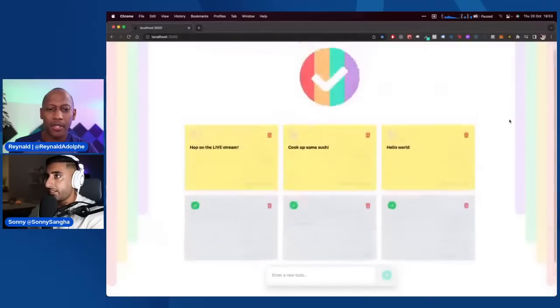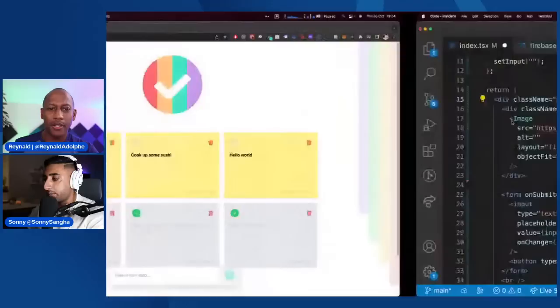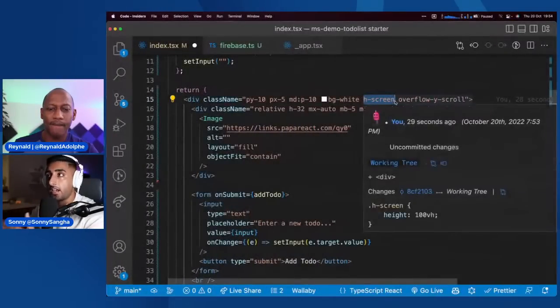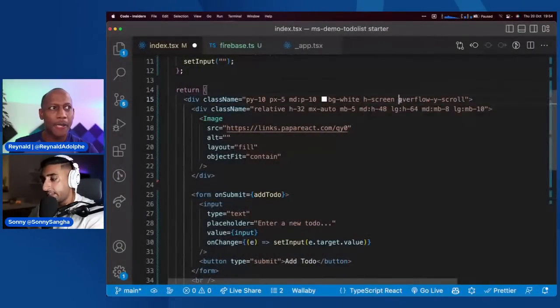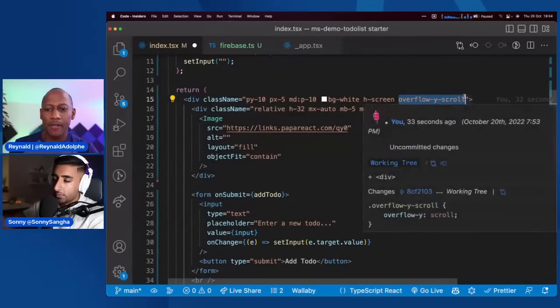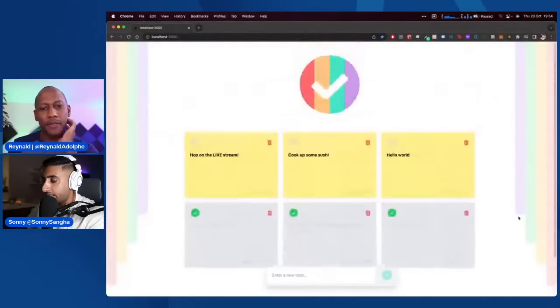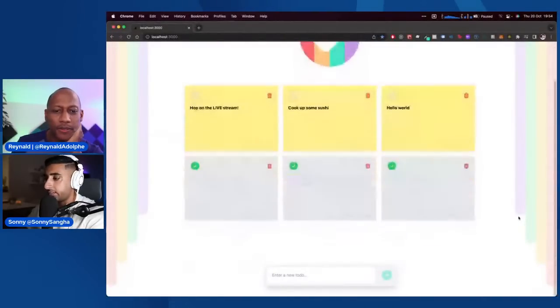Right. Otherwise, the background would be moving too. So by setting the height to screen, we're setting a set height, and then we're saying anything that goes past that height, then we should overflow. So in this case, the height is going to be set to the same, and then we're going to have an overflow for any of the contents on the page.